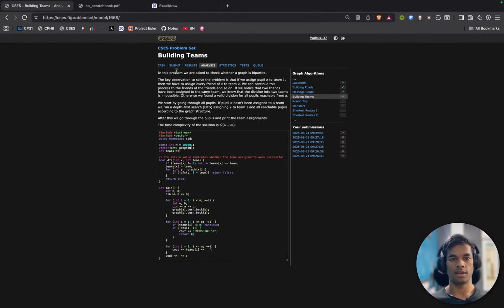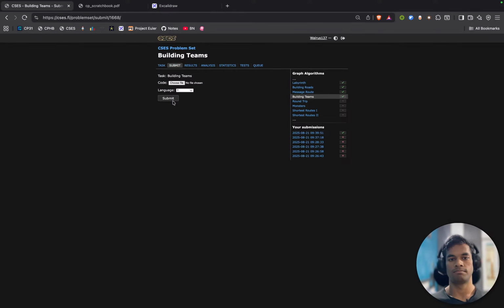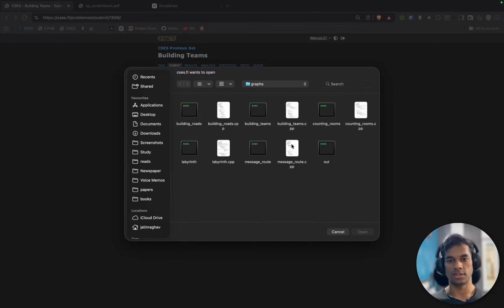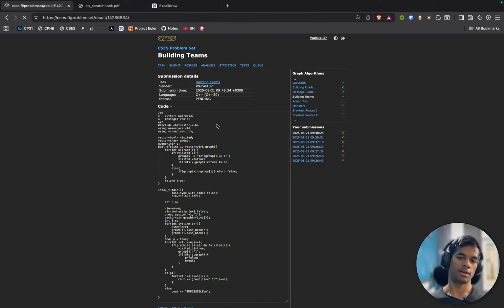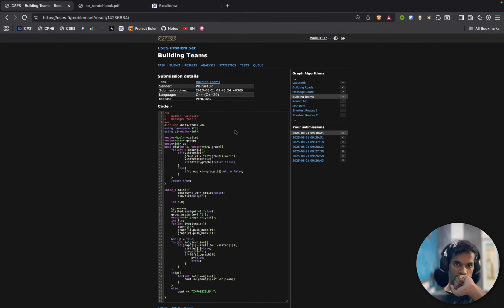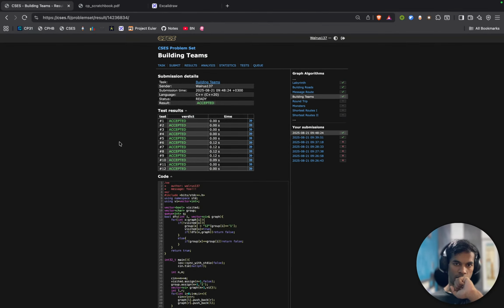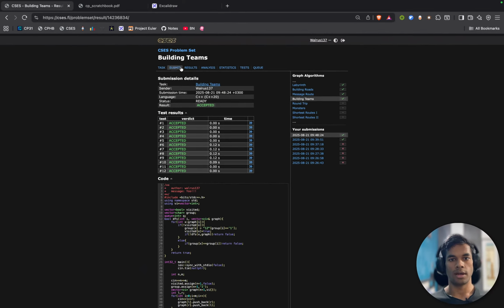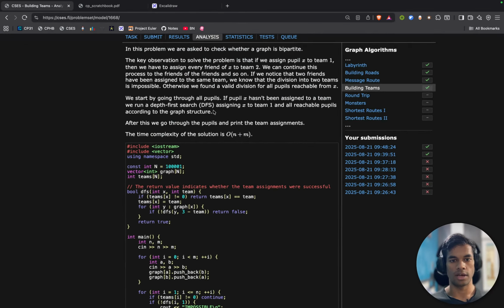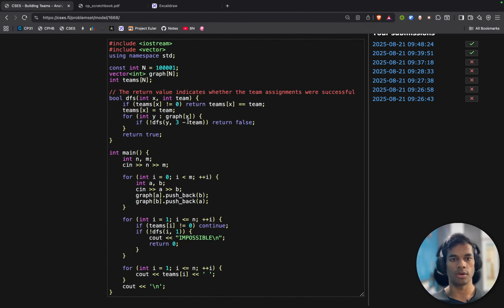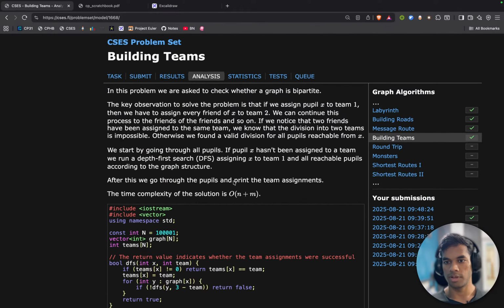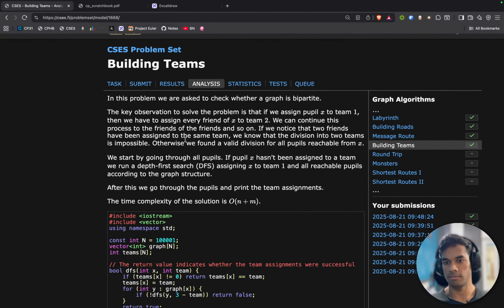Okay. And submit again. C++, choose file, which is building teams, C++ 20, and okay. Did I leave anything? Nope. Yeah, that is cool. And now we will go through the analysis and see if there is something interesting that we could copy, something interesting that we could incorporate in our own problem solving.